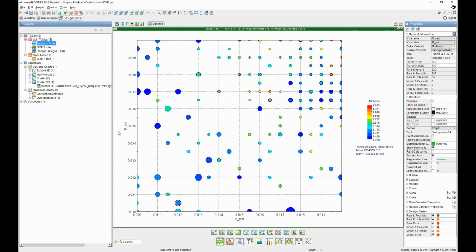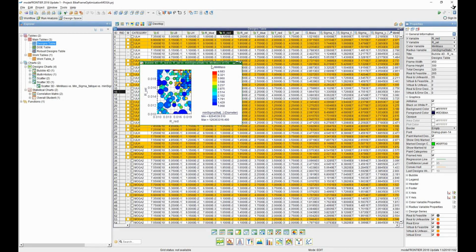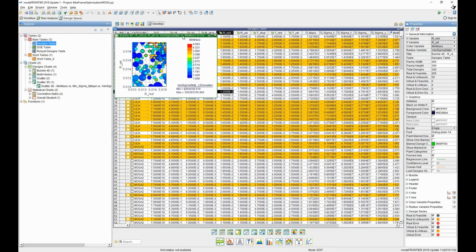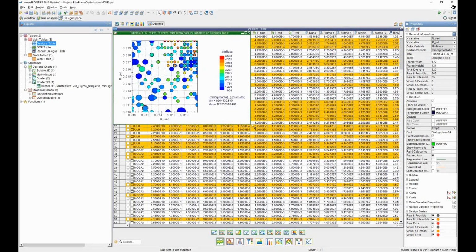So here we have a bubble chart. We can look at our two inputs. This is the radius of, I believe, the yellow part of the frame and the red part of the frame, and we can see the corresponding mass. So the colors that are in red are the designs that have low mass, or high mass, and then we can look at perhaps some of the static stresses in terms of the size of the bubble. So there are nice tools to be able to understand your design space and begin to look at it.